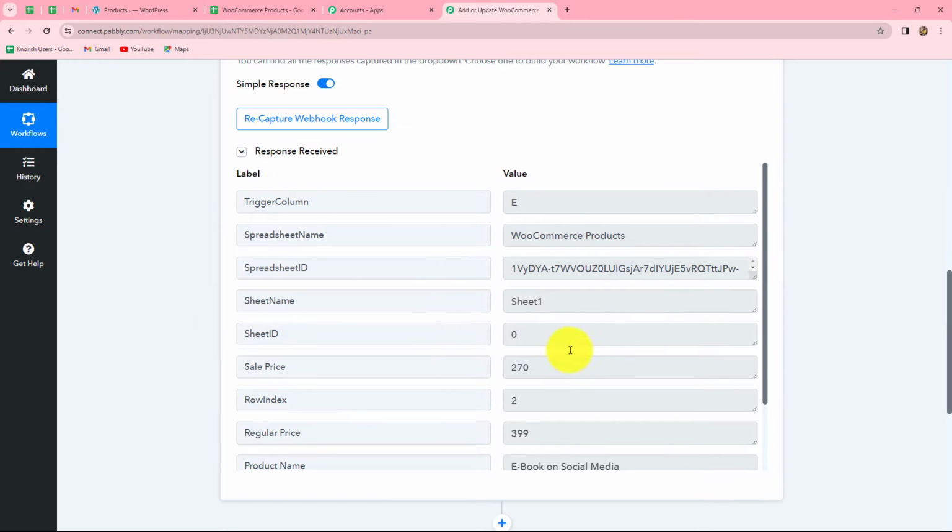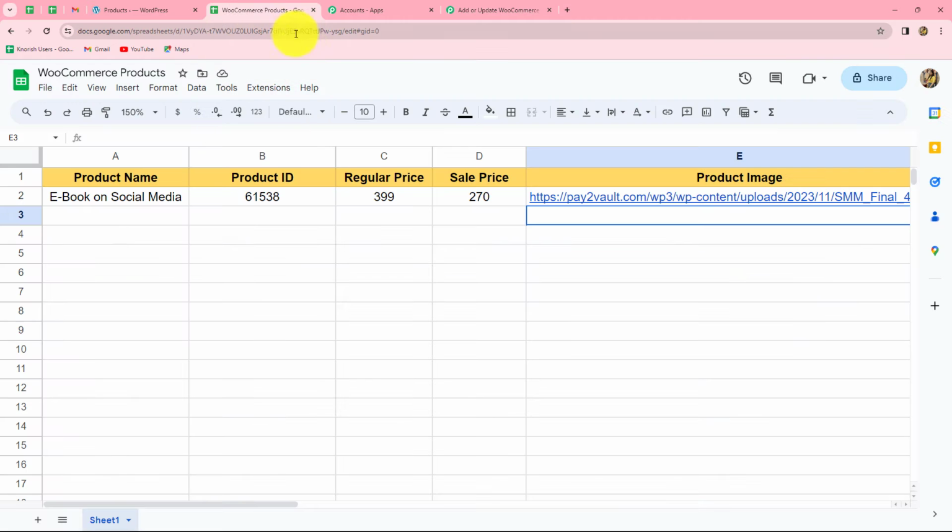Okay, so because we have received the response and all the details are here, that means we have successfully built an integration between our Google Sheets and WordPress. Now, after building the integration, we have to do one more thing. We have to go towards our Google Sheet once again.